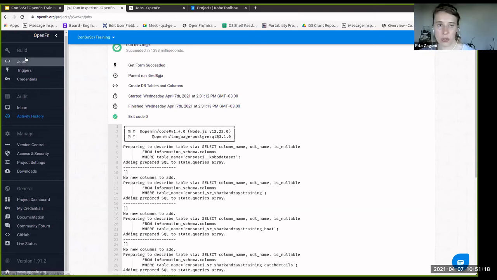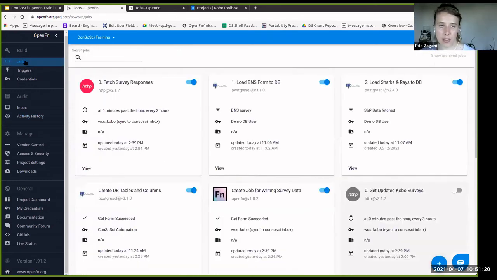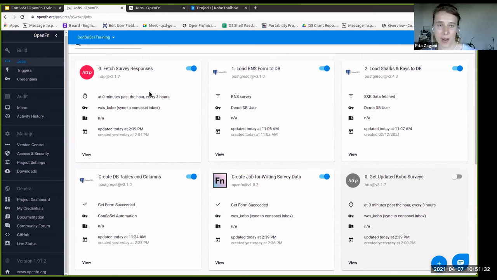If we switch to the jobs section in the panel, if you're in the ConSoSci training, you see a couple of jobs that we had set up. So the first one that you see, which is called fetch survey responses, does what it says on the cover.